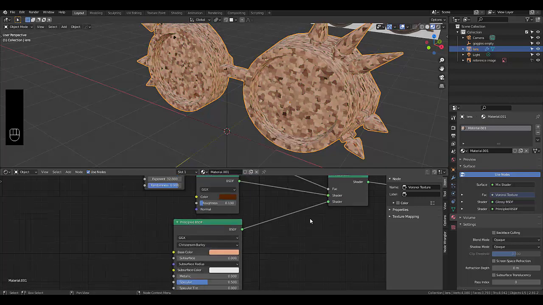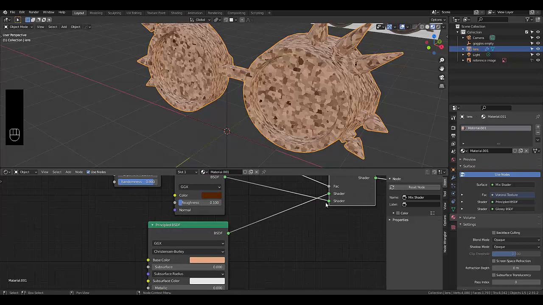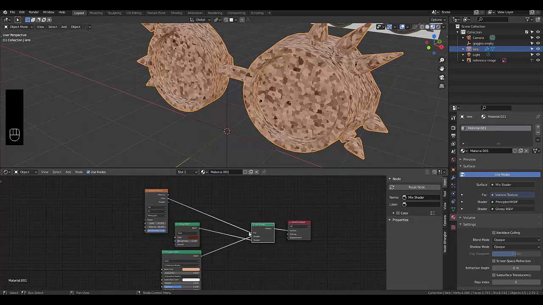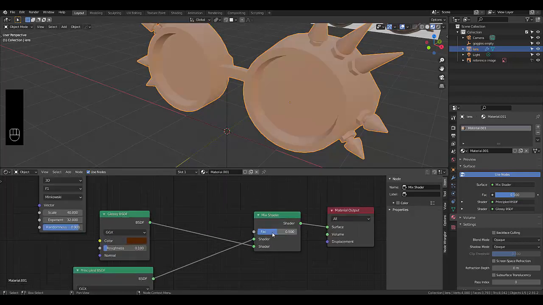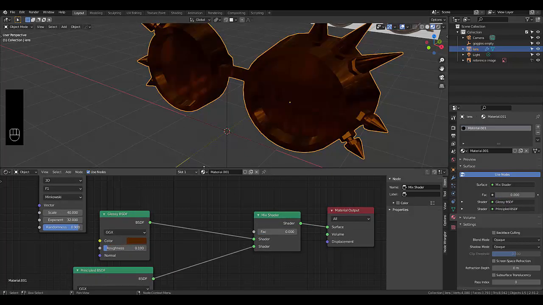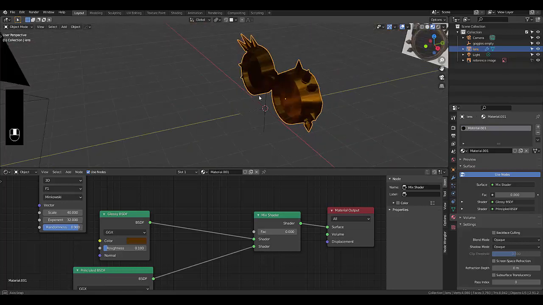Okay, so this seems to be the primary color. What happens if we switch these two? Alright, so go all this way. Back. Should be glossy. Okay, let's mess with the color of gloss. So we get a bronze that we like. Something like that should be good enough.